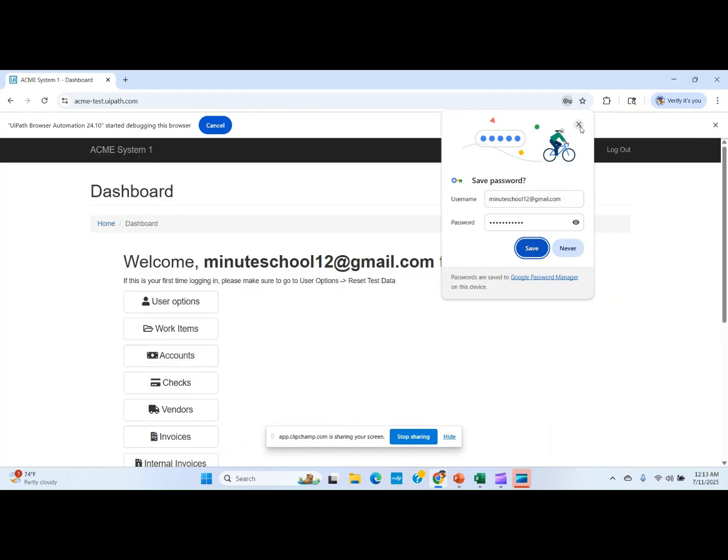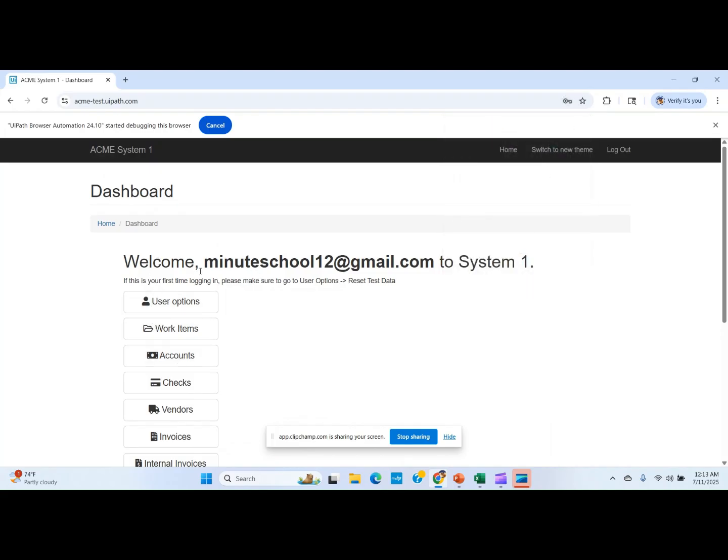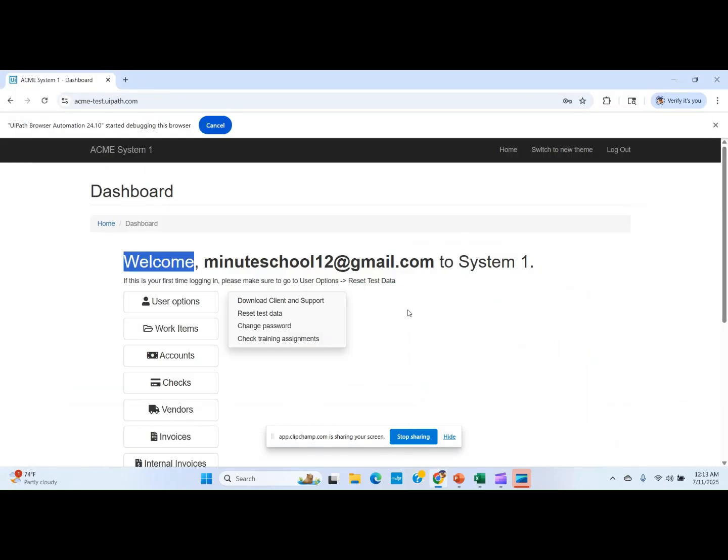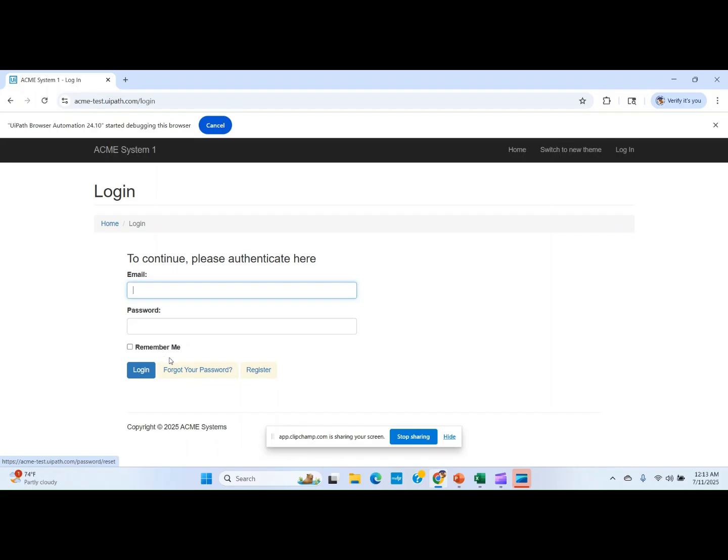So now you can see Acme logged me in and the welcome message displays, and what I have in the test scenario is click logout button, Acme login page displays. So I will click logout and then the Acme login page displays. So this is a manual test and you can see that I was able to execute the test case without any issues.